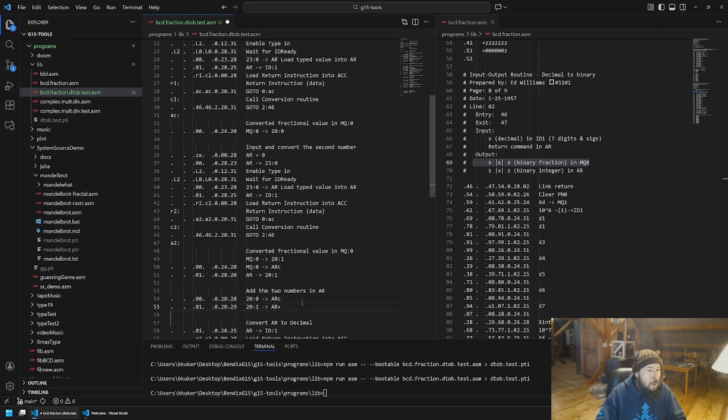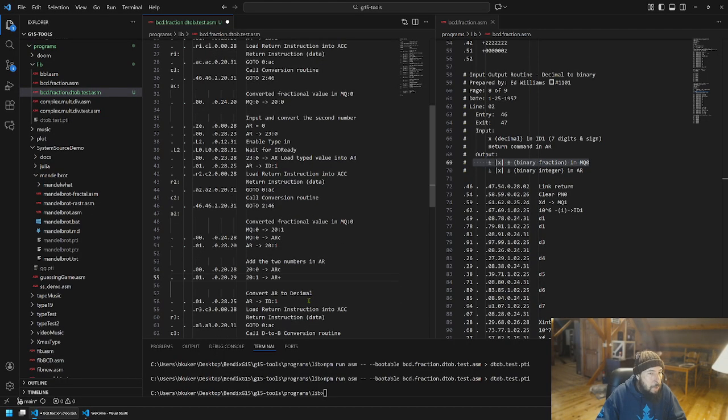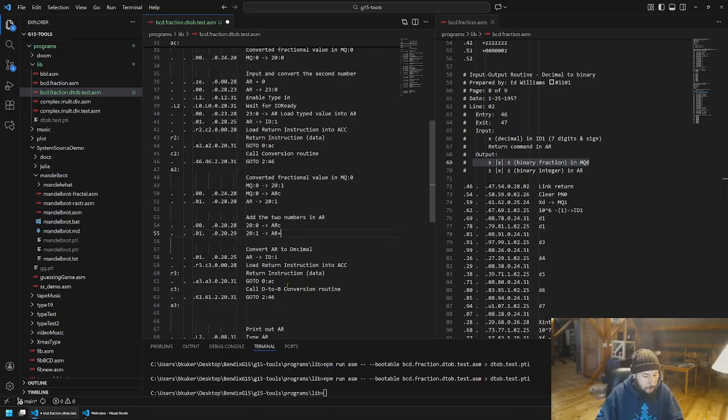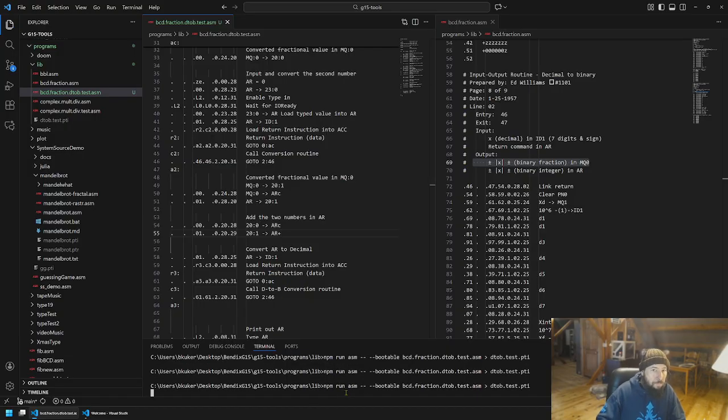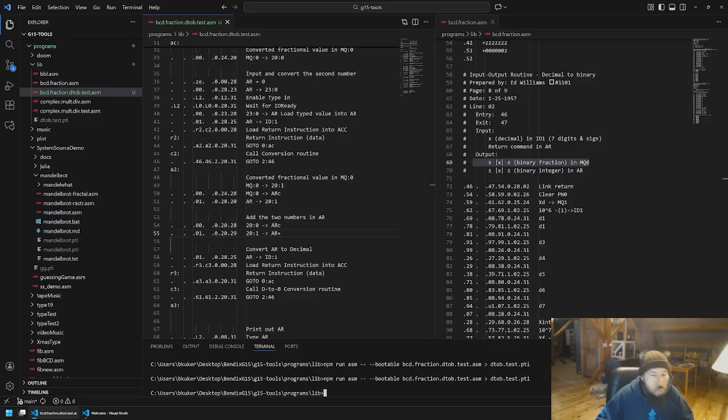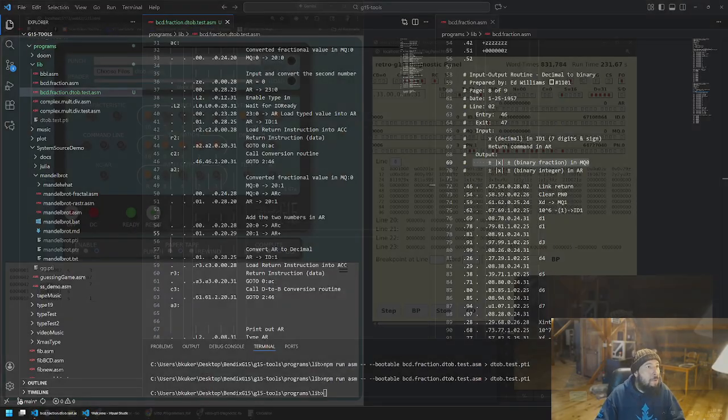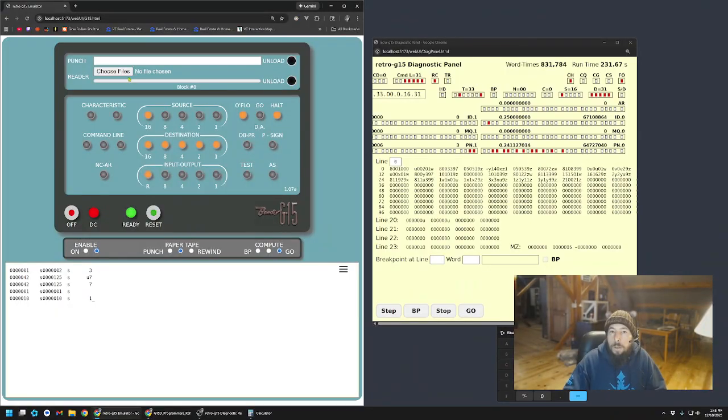We're going to add the two numbers into the accumulator, 20, 0, and 21. So this code can stay the same. Then we're going to convert it to decimal and print it out. Cool. All right. Let's look over here. Unload it. Choose our file. Reset. I'm going to clear this output while we're here. And let's run it.